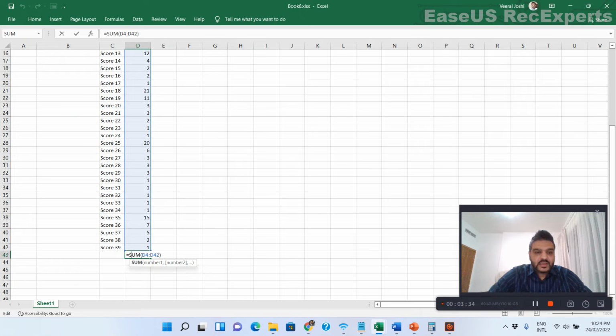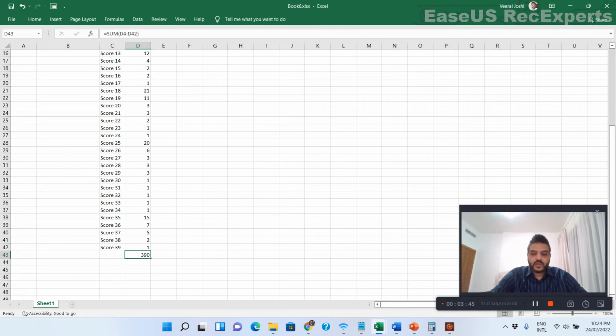One more time, it is equal to SUM, open bracket. You select the range, all the cells, and then close the bracket and hit enter. Right, now let's quickly jump on to the next formula that we want to look at.